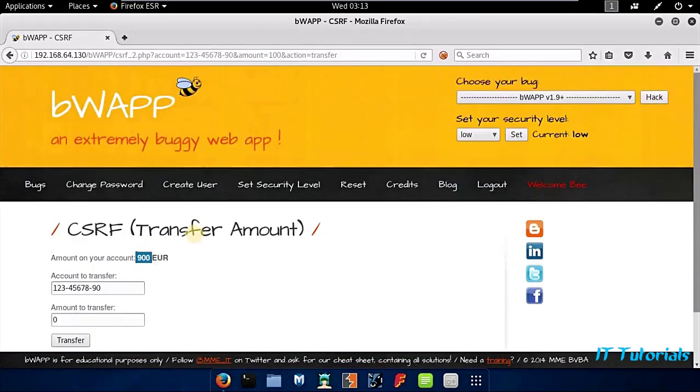But what happens? When testing a CSRF vulnerability, or cross-site request forgery, we try to figure out and see in the URL if it is passing all the parameters in the URL or not, or with a valid token, or if it is a simple GET request. So as you can see, the whole transfer is processed in the URL. Now I will simply copy this one. My account has €900.